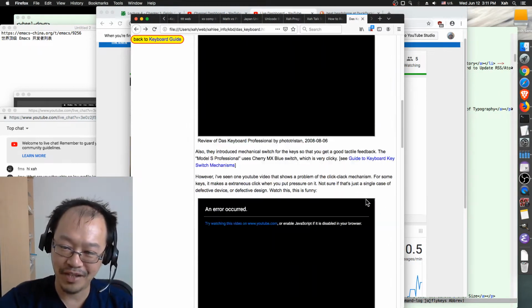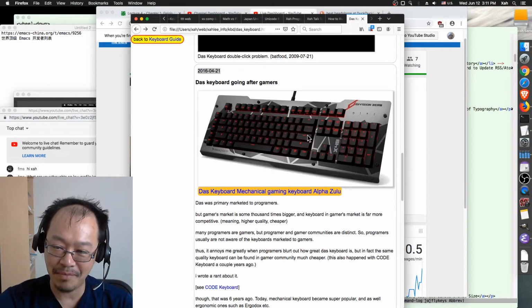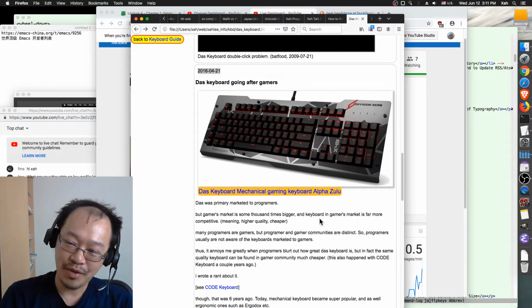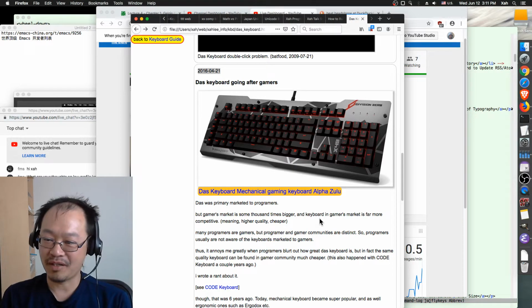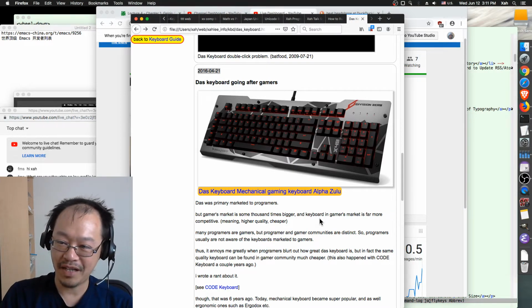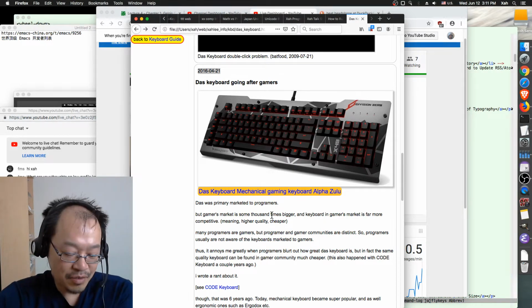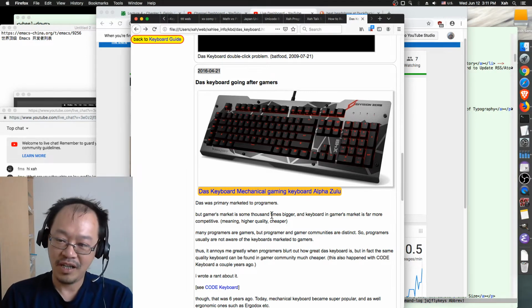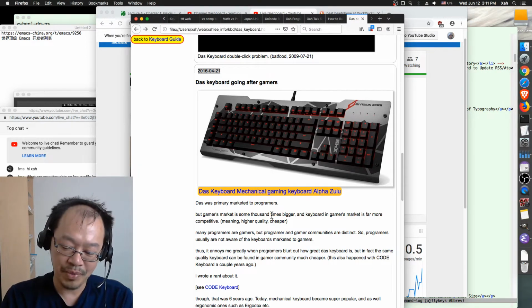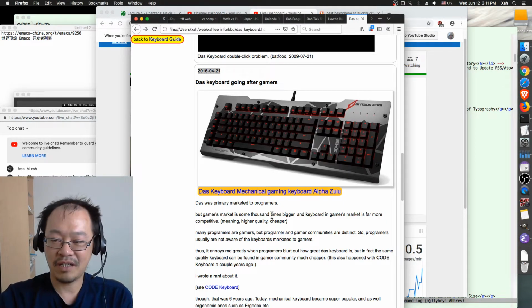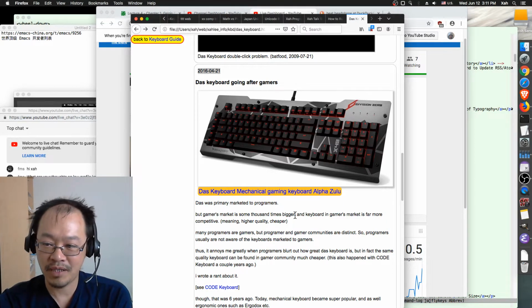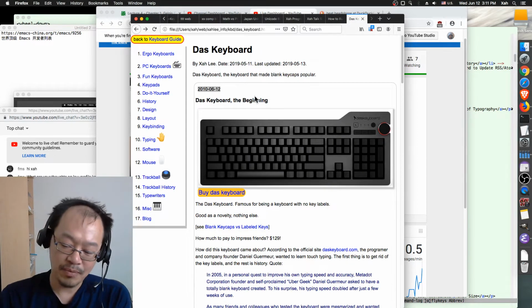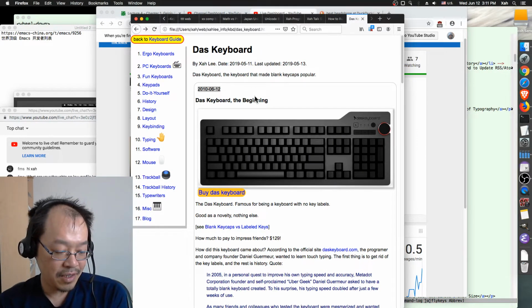In the past few years, they started to go into the gamers community. Before, they arose as a quality keyboard for programmers, but now they are getting into gaming. The reason is easy to understand: in the gamer community, you have like 100 times more people. The market is 100 times larger than the programmers community.